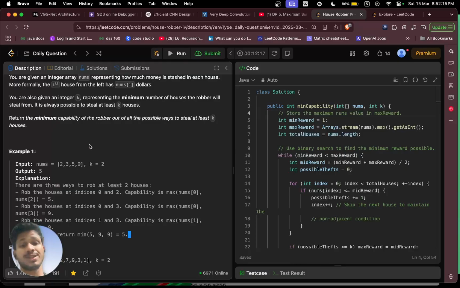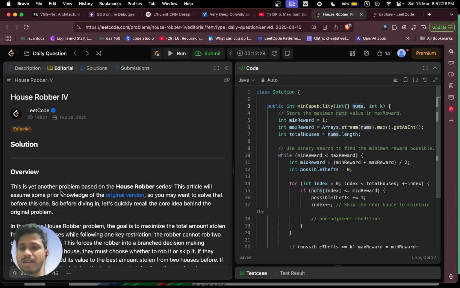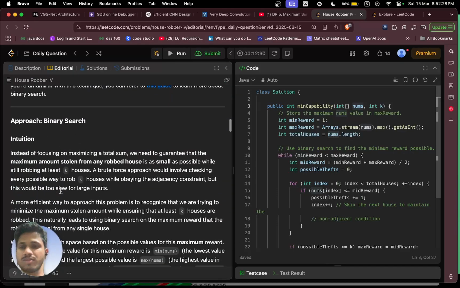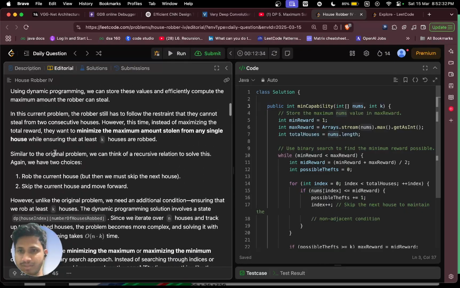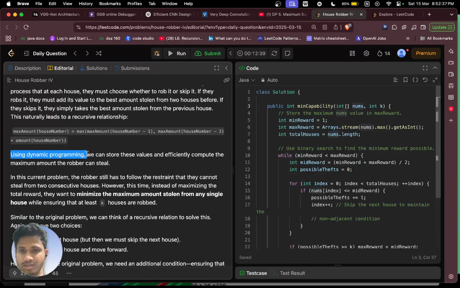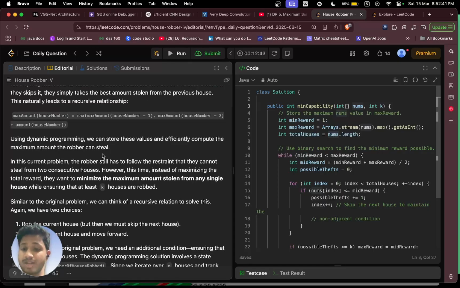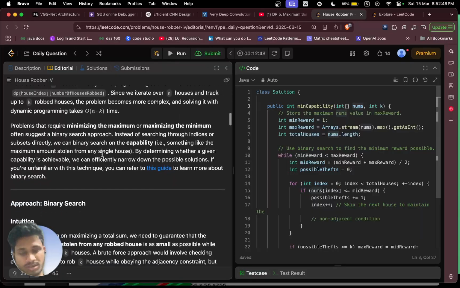So, in order to solve this question efficiently, we're going to use the approach called binary search here. This question basically has its roots in dynamic programming. If you see it here, you can see that this is a dynamic programming question. But I'm pretty much inexperienced in dynamic programming, so I'm just learning this.